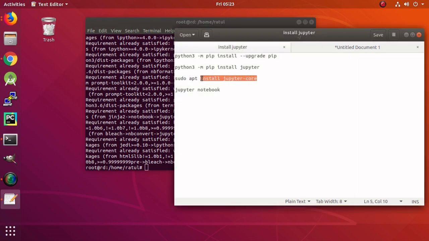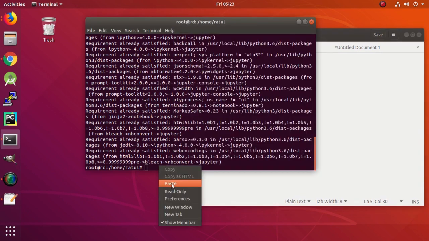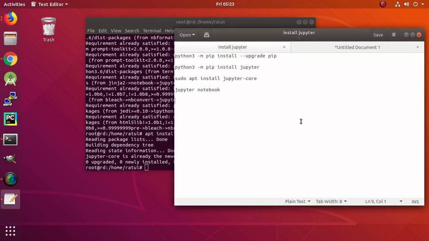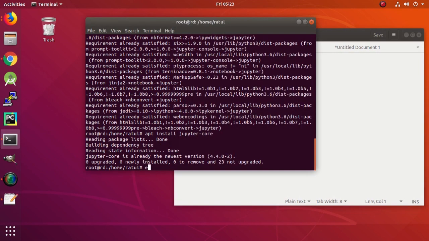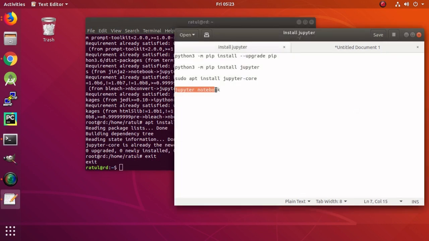Sometimes you might have to. In this system, you have to. This might not be necessary in some cases. Now we will exit from the root user. Now we can just launch Jupyter Notebook.